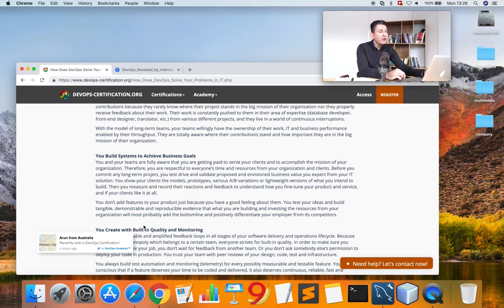Before you commit to any long-term project, you test drive and validate the proposed and envisioned business value you expect from your IT solution. You show your clients the models, the prototypes, the various A/B variations, or lightweight versions of what you intend to build. Then you measure and record their reactions and feedback to understand how you fine-tune your product and service, and if your clients like it at all.